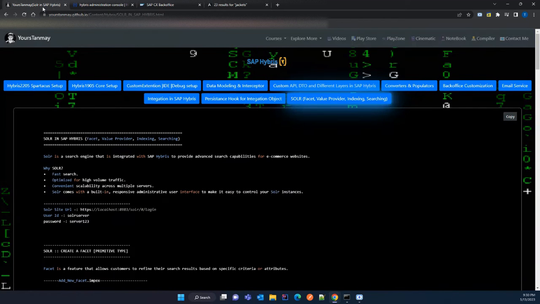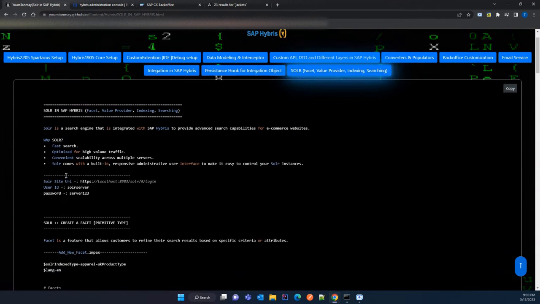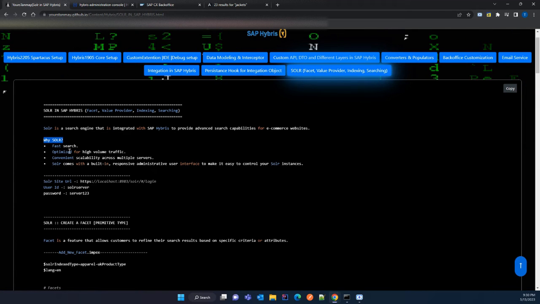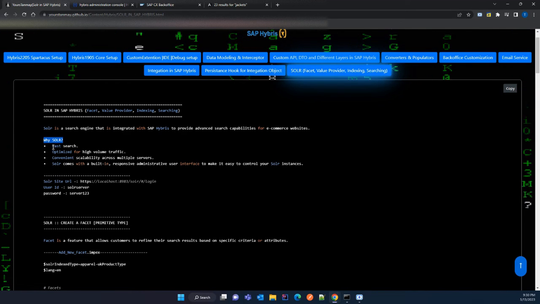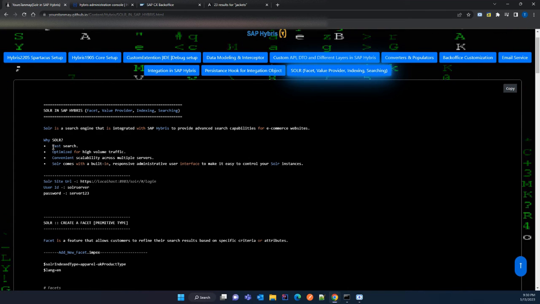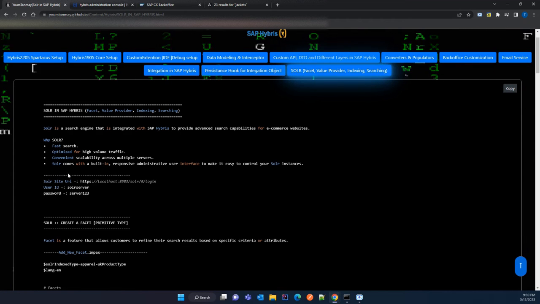If you go back to the notes, here I have provided why we use Solr, because as I mentioned earlier, it provides faster search and is optimized for high volume traffic, and many more.